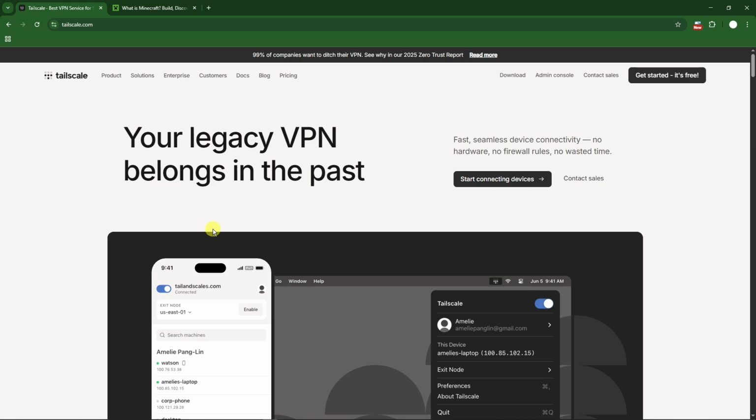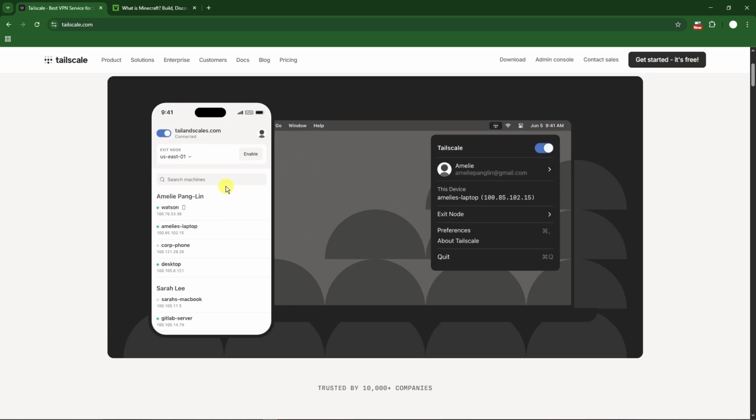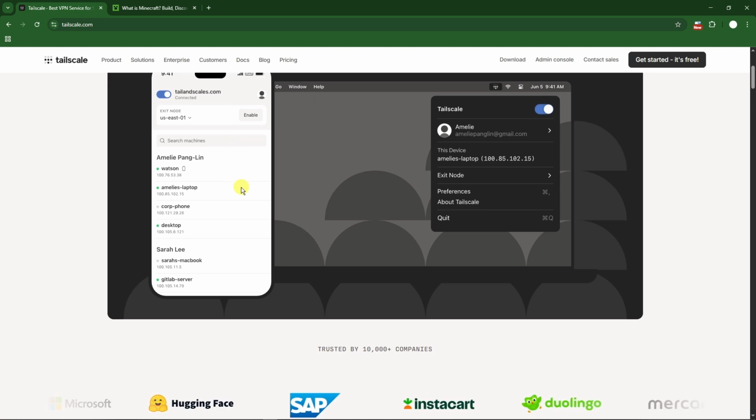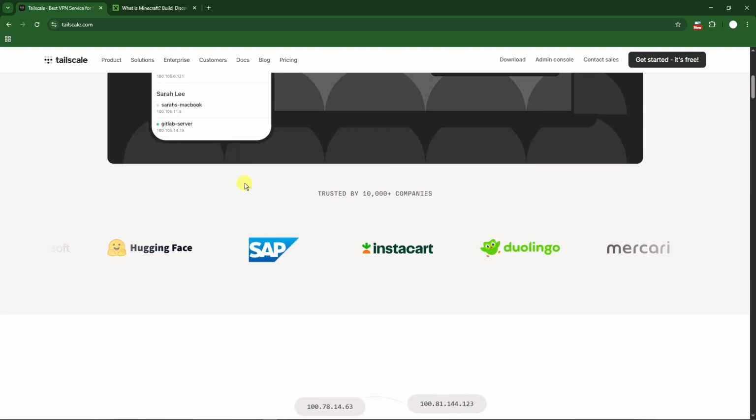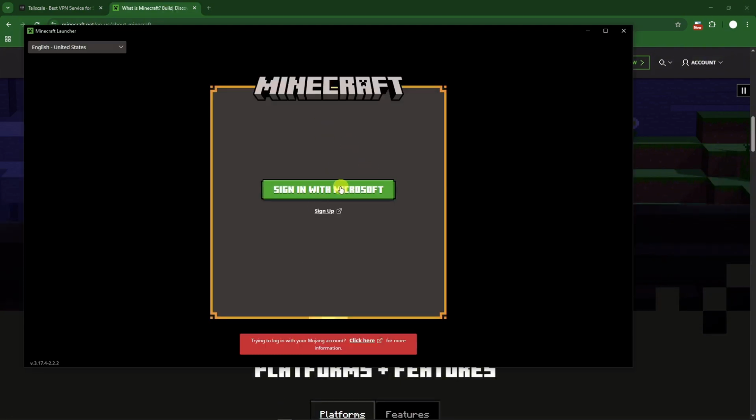Now for step 3, that would be get the host Tailscale. Should be looking like this, and the host right there, open Tailscale and copy the Tailscale IP address. Once you copy that one, run the Minecraft server, which should be this one right here. You just have to sign in.